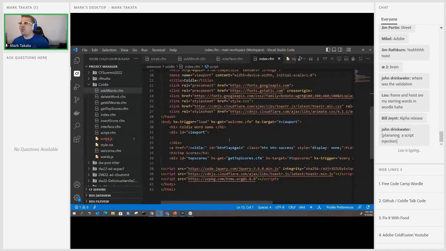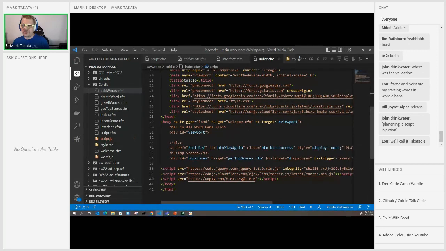Now you're probably saying, well, wait, where the hell are all the interfaces, right? So this is where HTMX comes in.